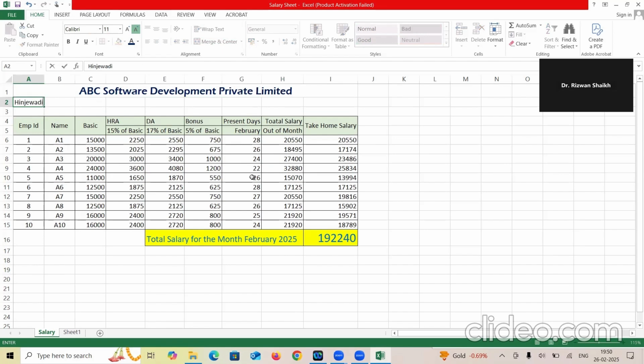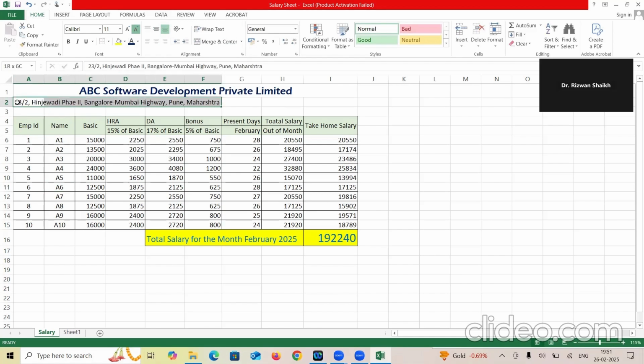And then here, in the phase 2, highway, Pune, Maharashtra. And then here I will put some number, like maybe 23. So the number is also mentioned, right? What I will do is I'll merge it and then center, right?